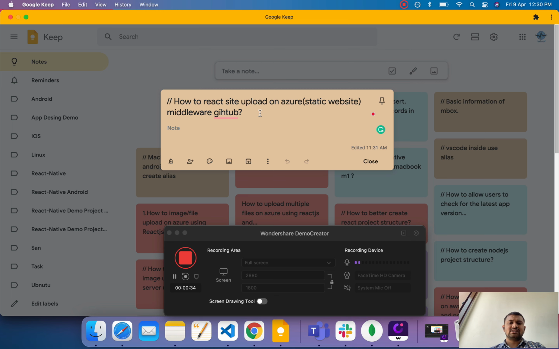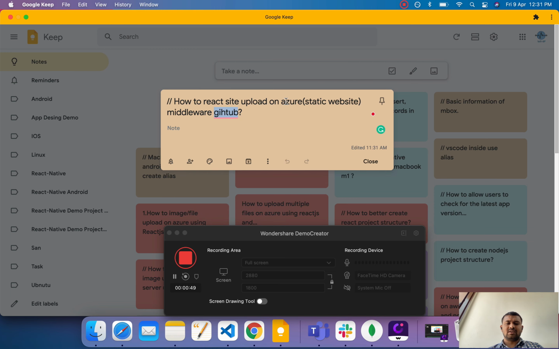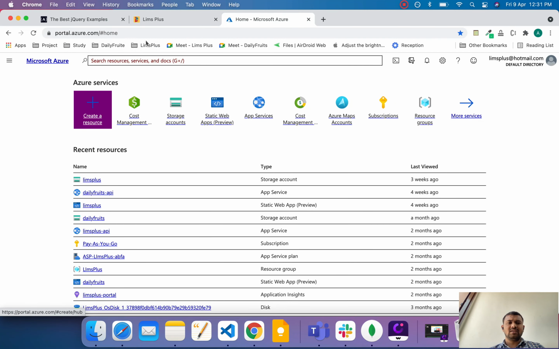Let's start step by step. I will also show how to create a static website plan on Azure and how to connect it to GitHub. Any new changes you publish are automatically redirected to Azure Static. Okay, first I am opening the Azure account.